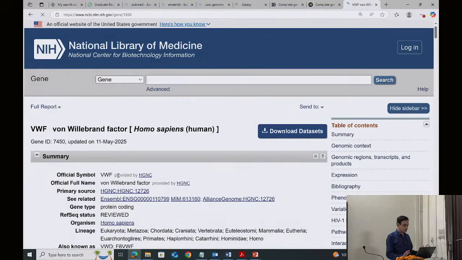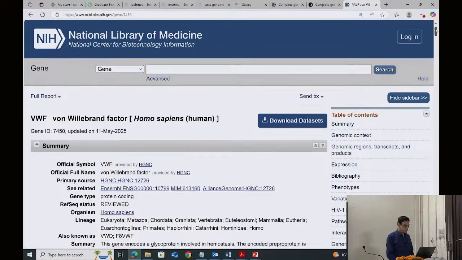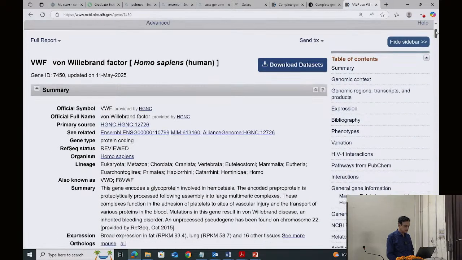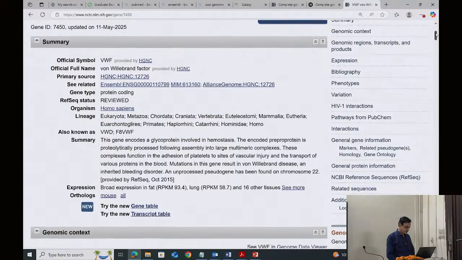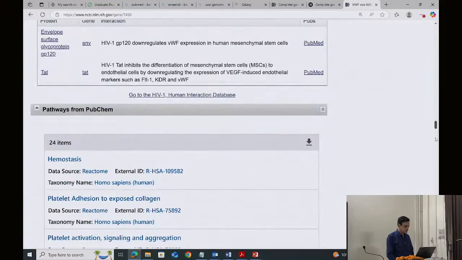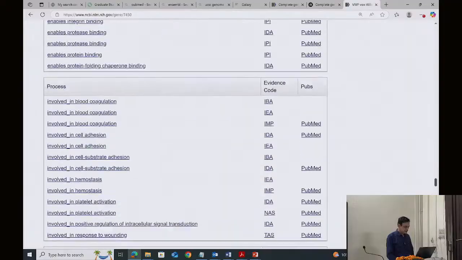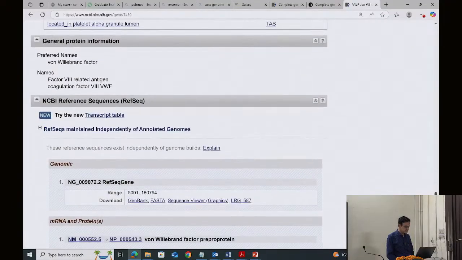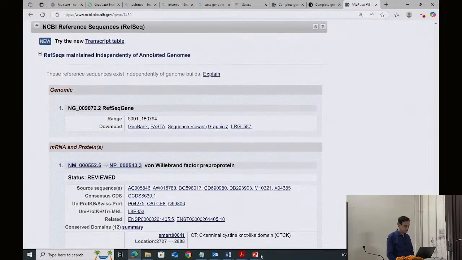Then it will give you all information about this gene, and we want to get accession numbers for gene, mRNA, and protein. And if you can get RefSeq accession numbers, then you would want to have that. So scroll down and you will see RefSeq. So I see RefSeq here. Okay, RefSeq, and here is the RefSeq accession number for this gene, NG_009072.2. Okay, and then accession for mRNA is this, for protein it is this.